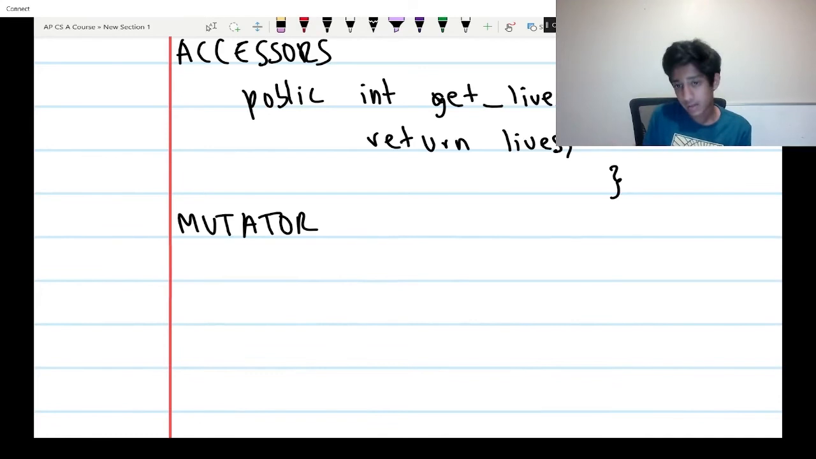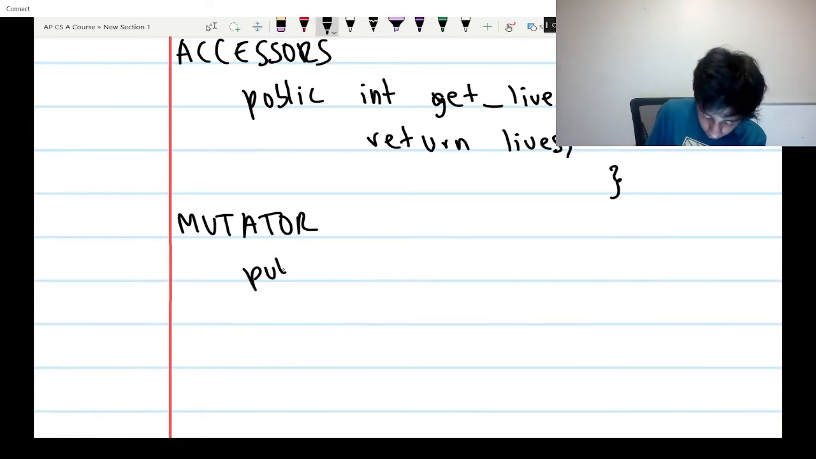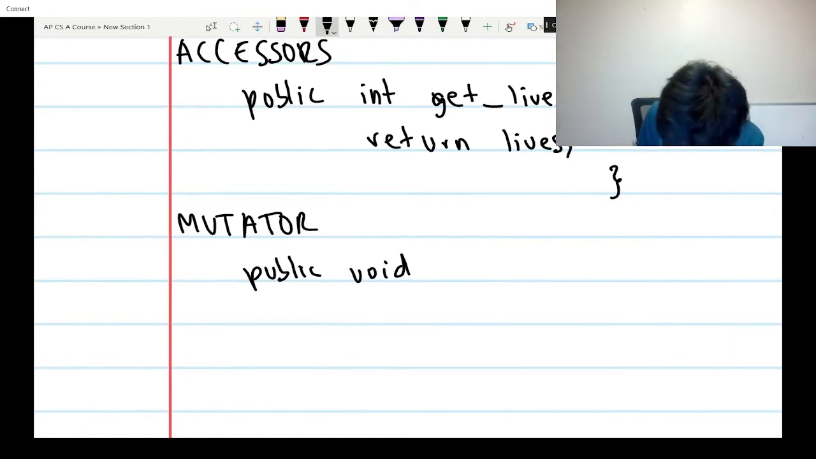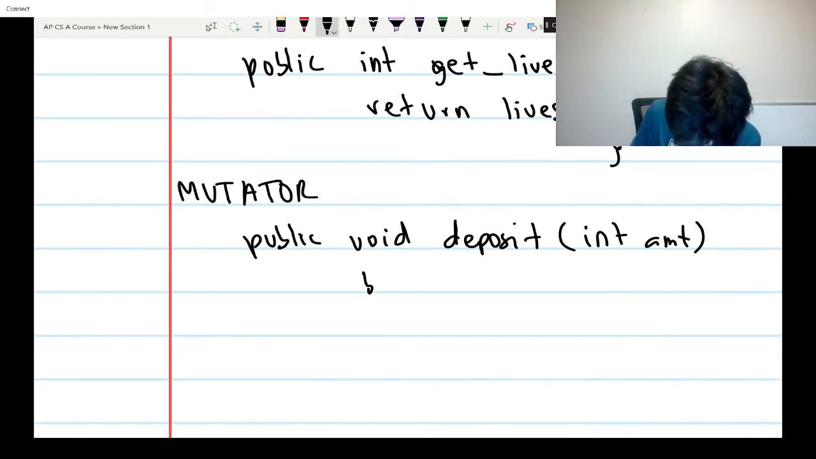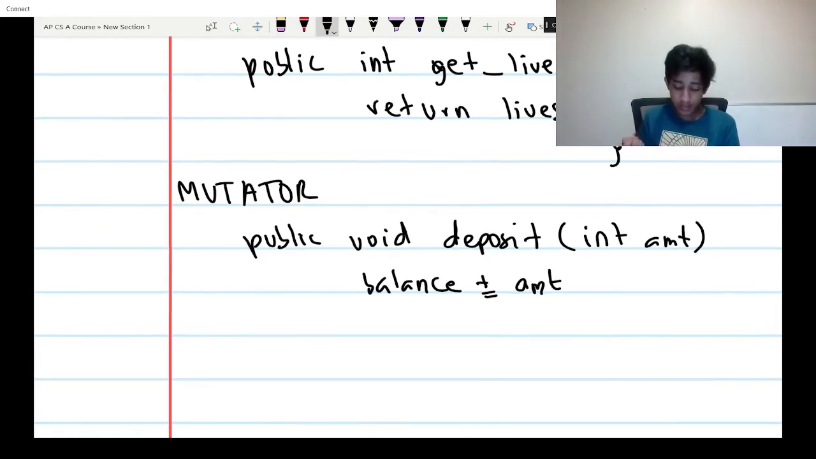Let's take a bank account, for example. Let's define a new method that says public, we'll make it void, actually. Void deposit. So you have a bank account with a certain balance, and now we'll say int amt. And within this, we only have one thing. We will say balance plus equals amt. So what you're doing is you're adding this amount to the balance, which is essentially what depositing means.